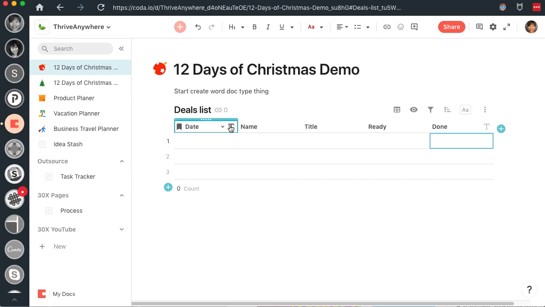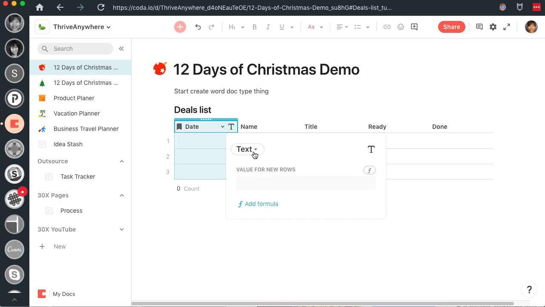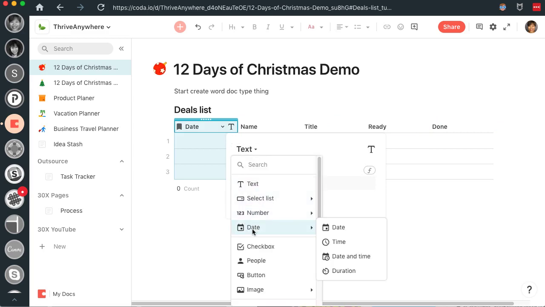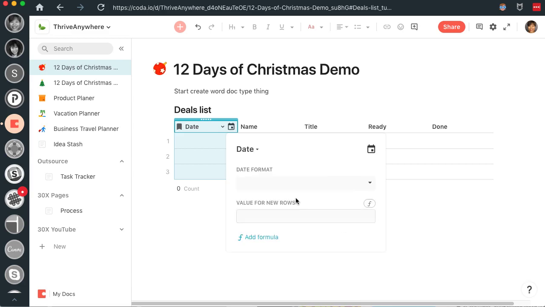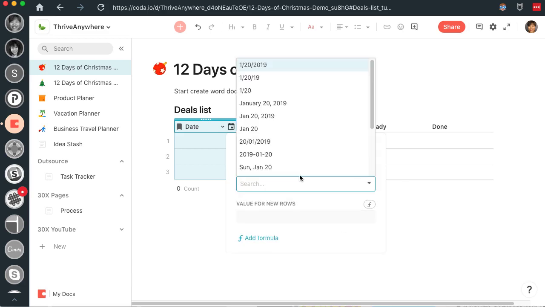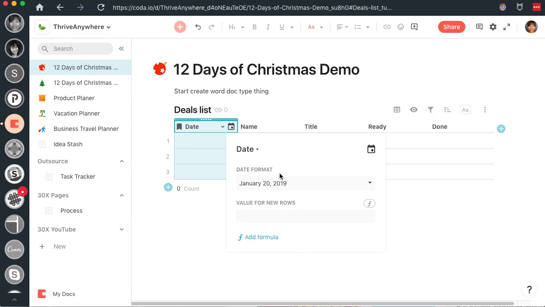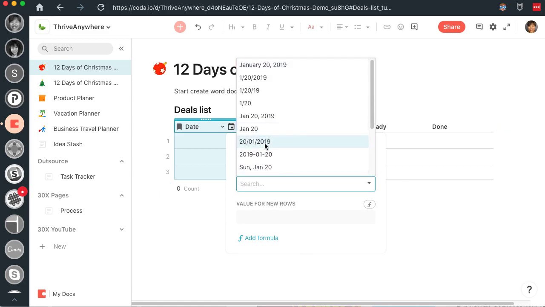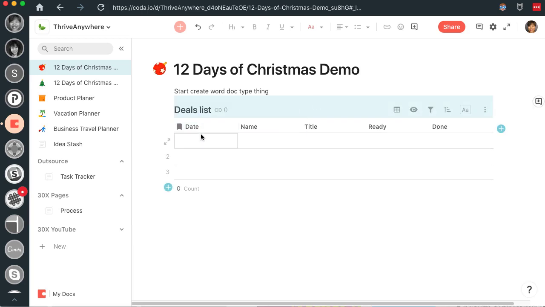Now, I'm not done yet. You see here, this is T, T, T, where all the columns are T. That means all the columns right now are text. So what I want to do is I don't want this to be text. I want this to be a date. So I can have a date or time, or I can have a duration. But right now, date makes sense. And I want to format my dates. I like that, or just to make it short. I like it to be clear. So I'll do that one.